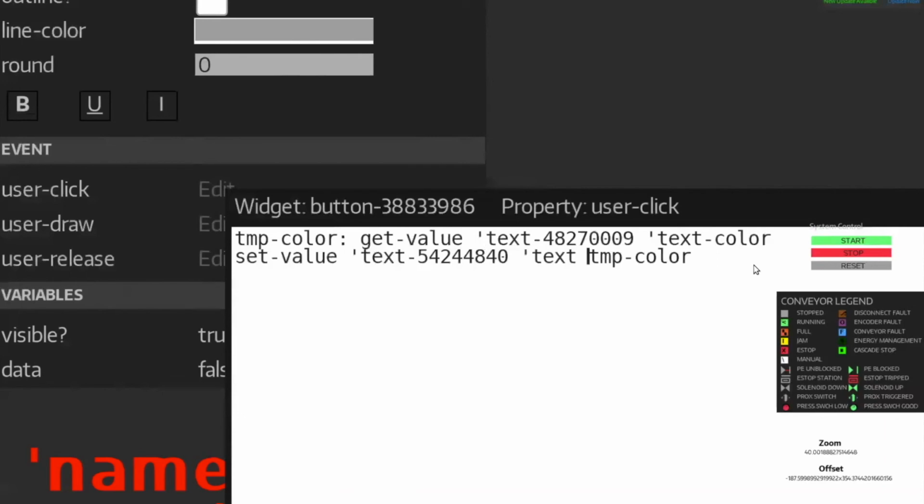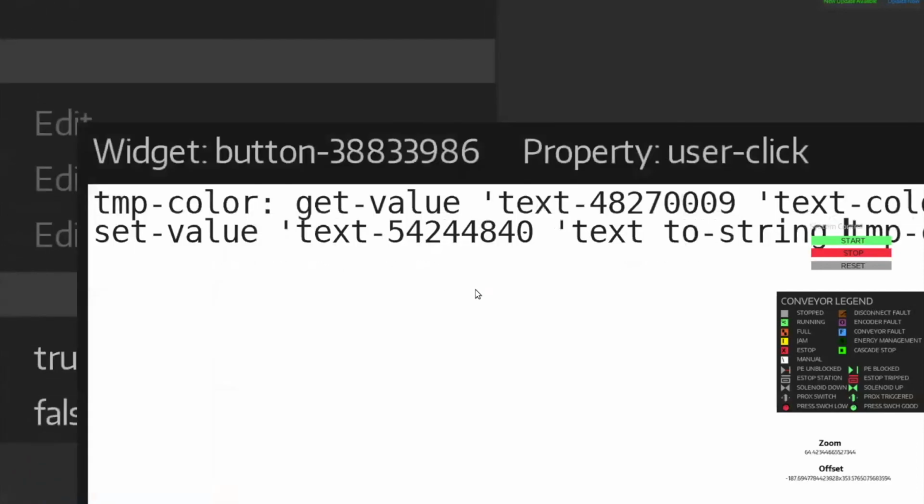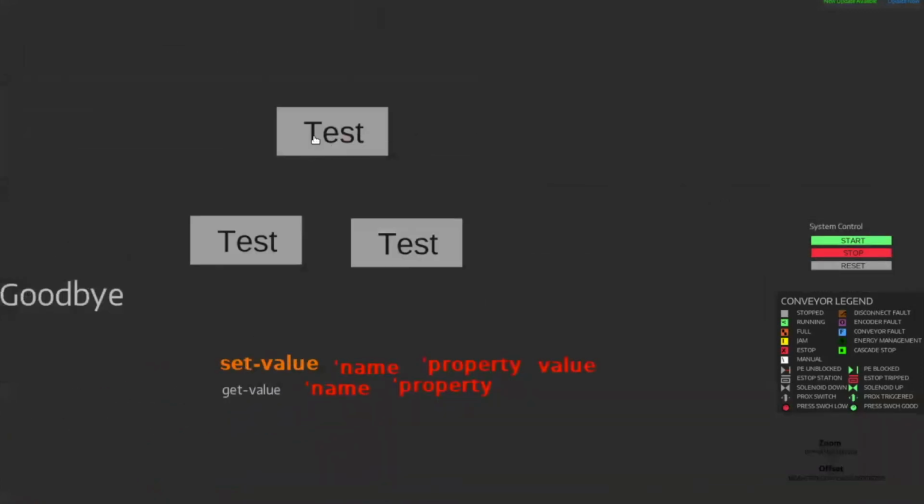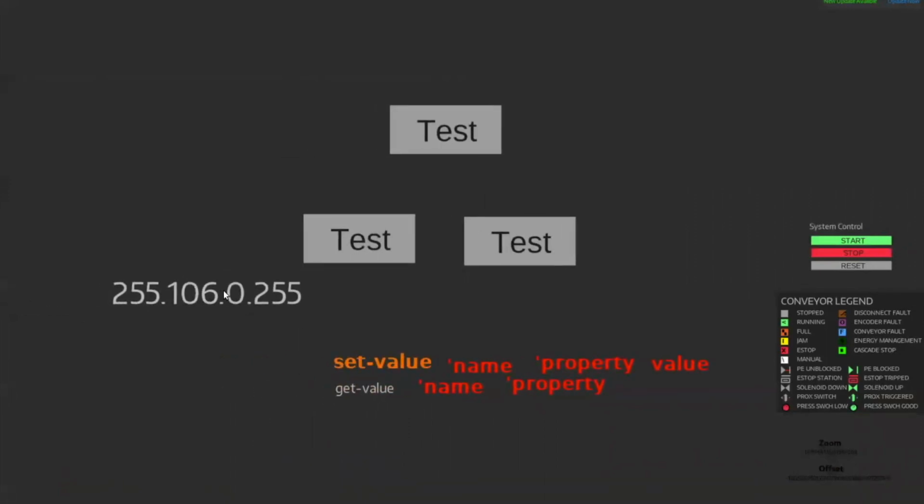So we have to do another function called toString. So now we're evaluating this, putting it to a temp color, and doing a toString to make sure that it is a string value instead, and then setting that value to the second widget. So now when I hit apply and click test, now this value color is displayed here.